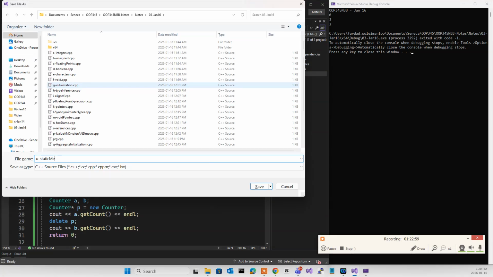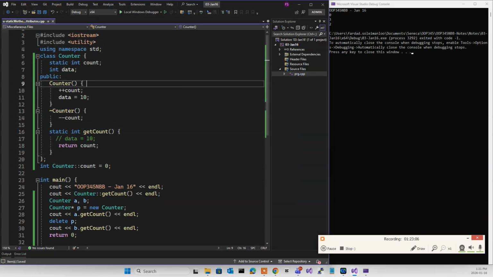Static methods and attributes. That's that.